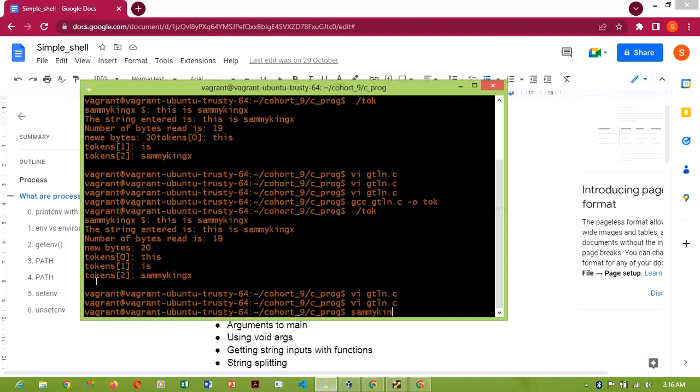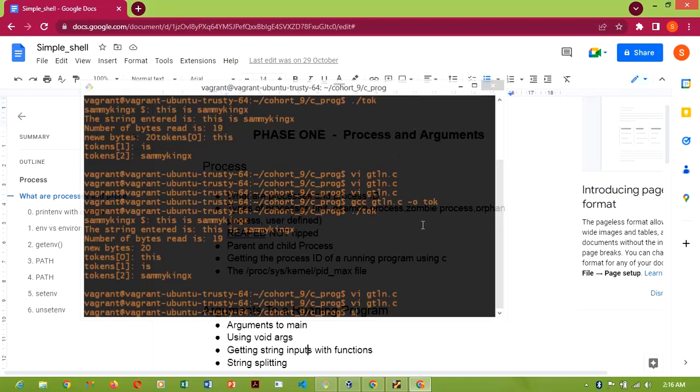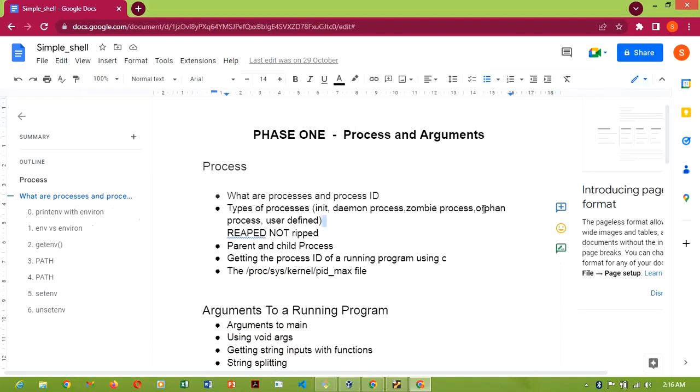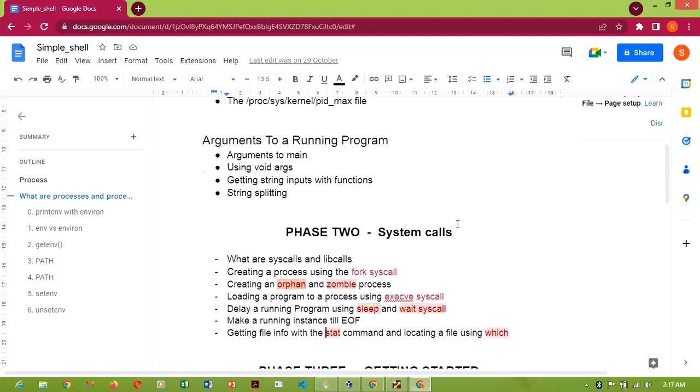Okay, all right. Wow, the video is already very long. Oopsie. So in the next video I'll be explaining about system calls and library calls, and then we'll start talking about fork, orphan, and zombie processes. We're beginning to get our data, and then we'll see our simple shell using the C program come alive gradually.